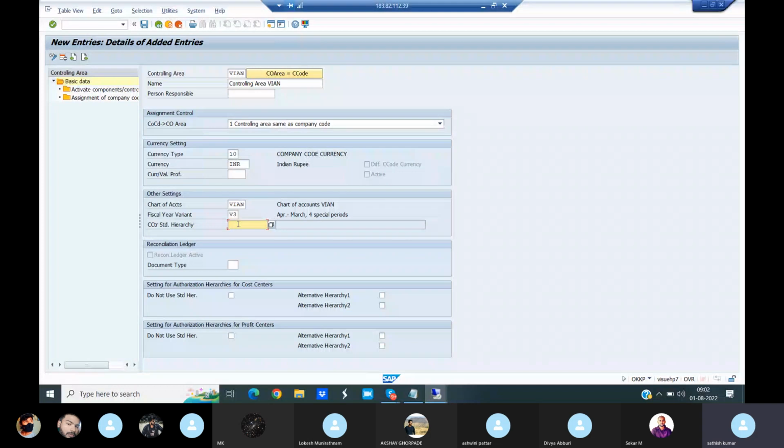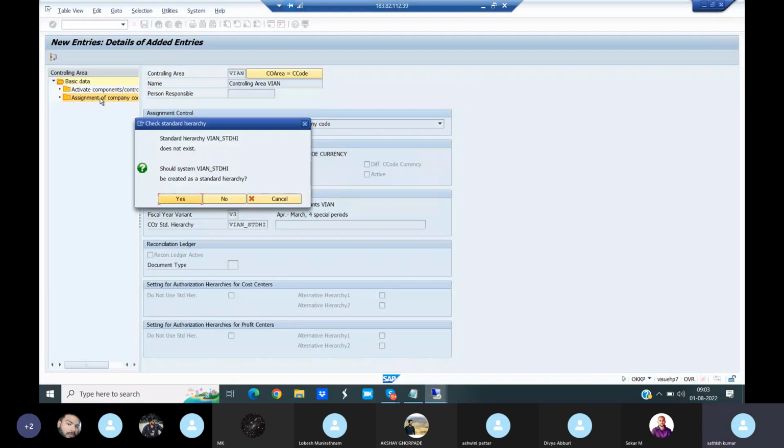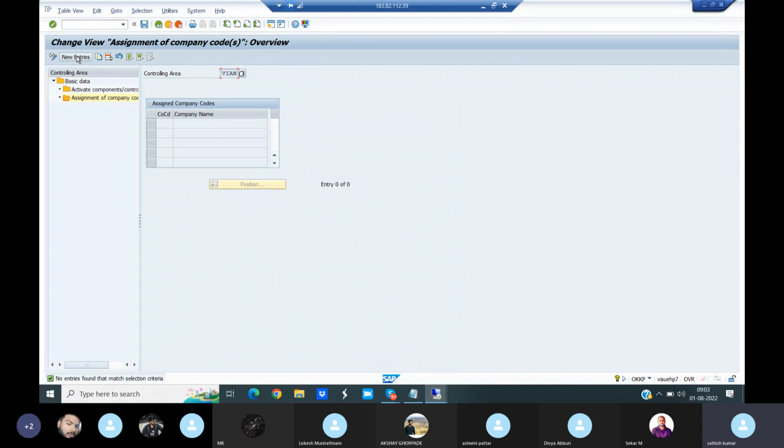Now the cost center standard hierarchy I am giving like this: VAIN underscore STDHI, meaning our controlling area underscore standard hierarchy shortcut. Double click here on assignment of company code, select the yes option and go to new entries. So now we are assigning the company code to the controlling area, which means you are linking CO and FI. Okay. Update your company code now, and click on save.